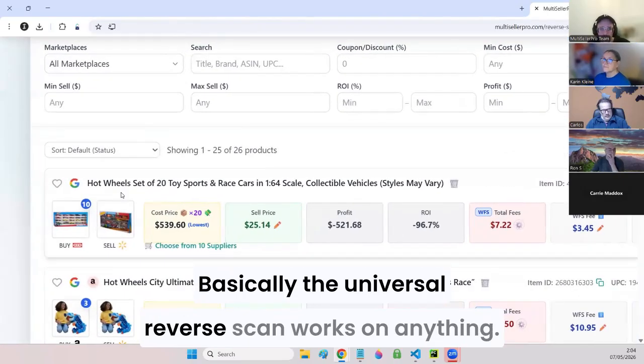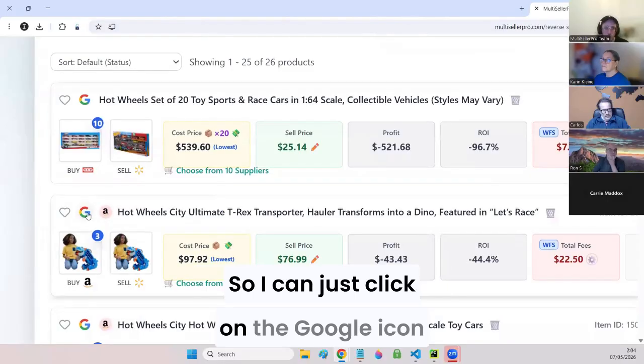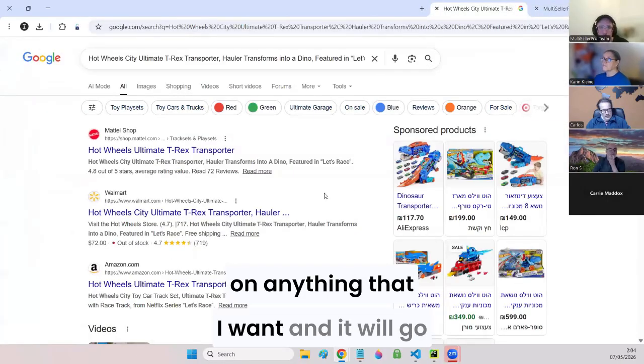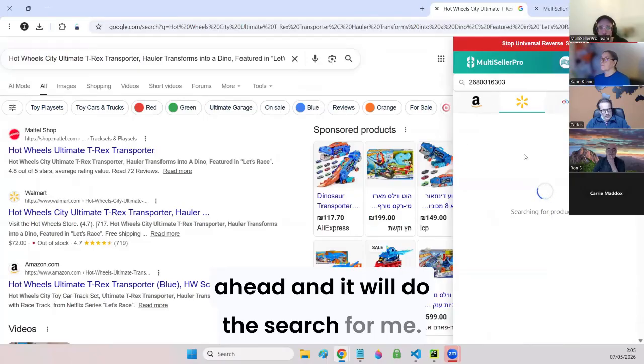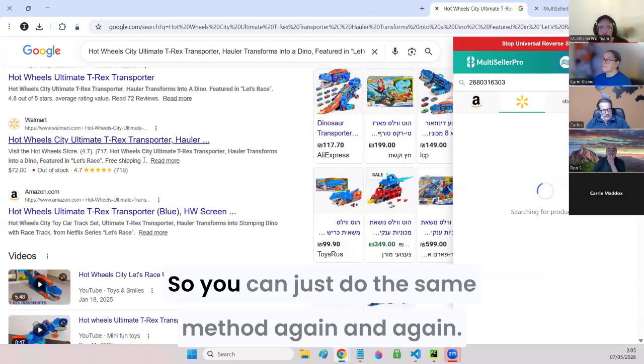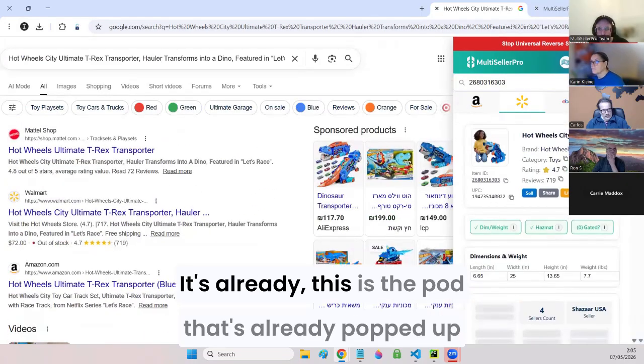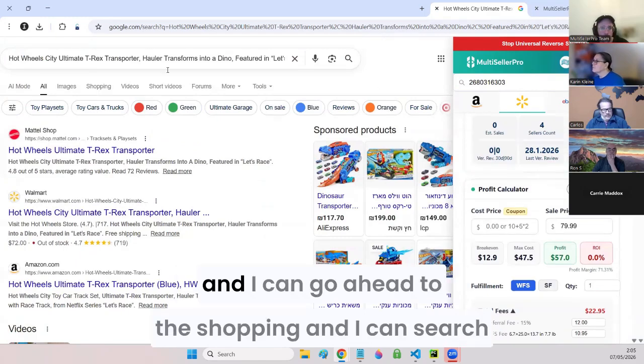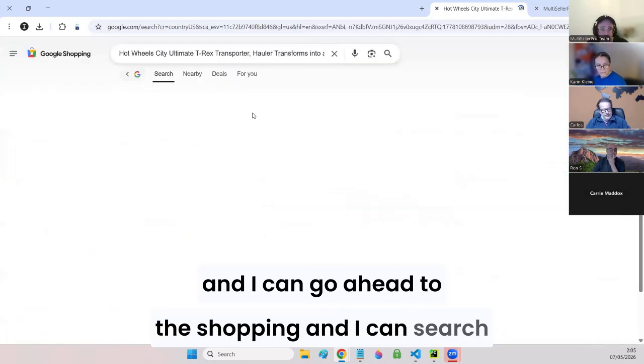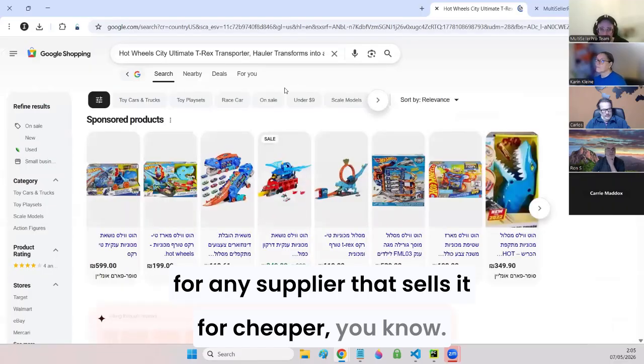Basically, the universal reverse scan works on anything. I can just click on the Google icon on anything that I want, and it will do the search for me. So I can just do the same method again and again. So here we go. This is the product already popped up, and I can go ahead to the shopping and search for any supplier that sells it for cheaper.